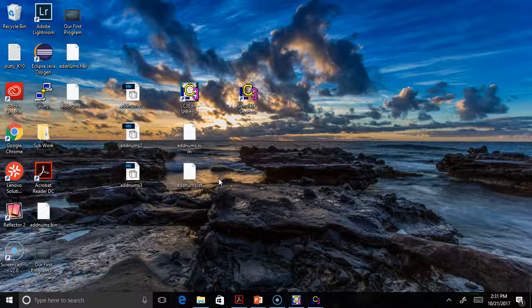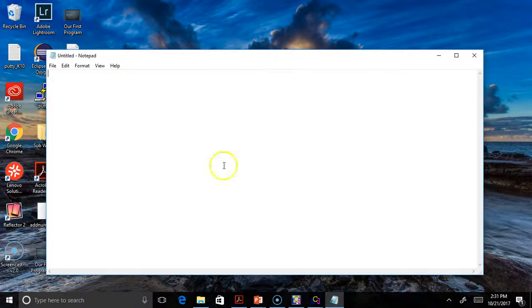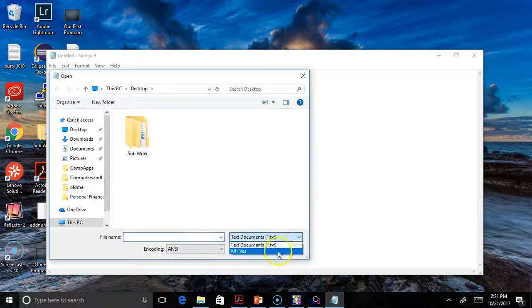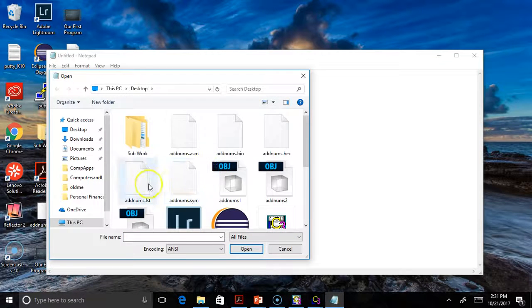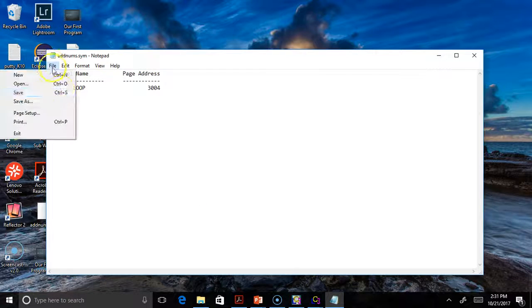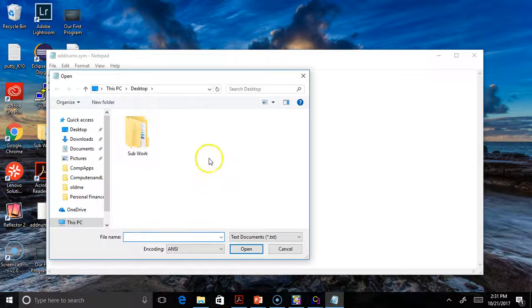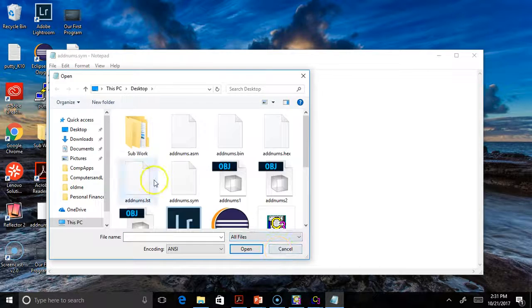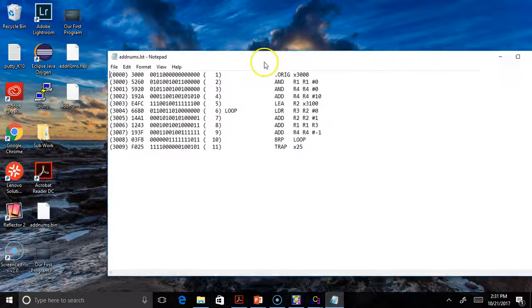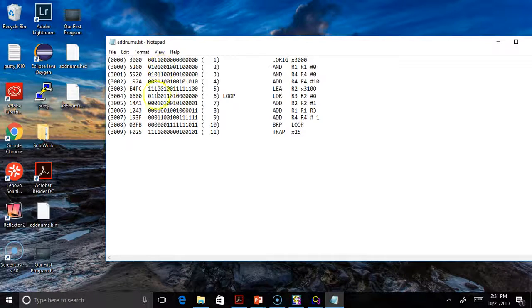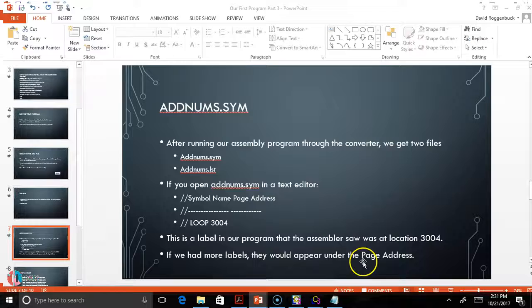I can actually look at those and see what they are using simply Notepad. So if I open those up on my desktop, I can open up SYM and LST here. You can see that there are values inside of these files that were generated when I converted that over. So we saw the one and here's the other. Let's just talk about those really quickly here.